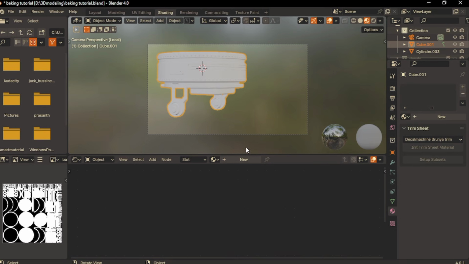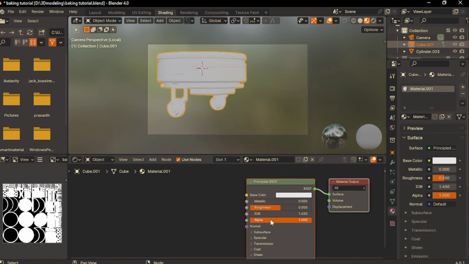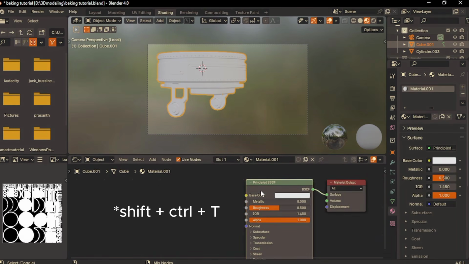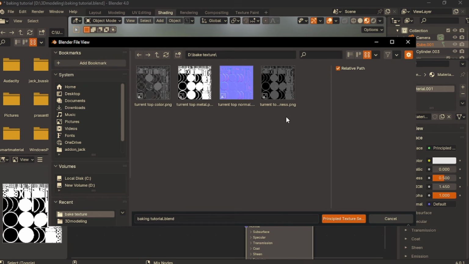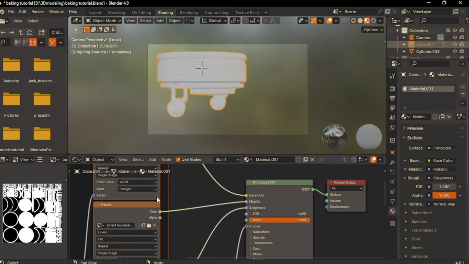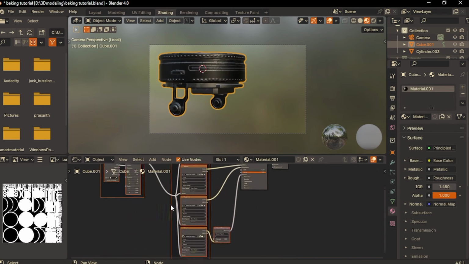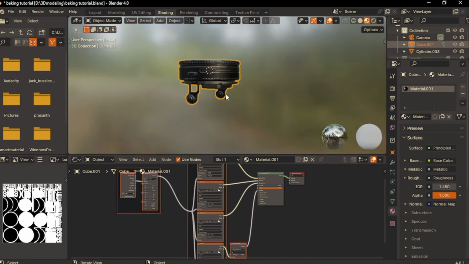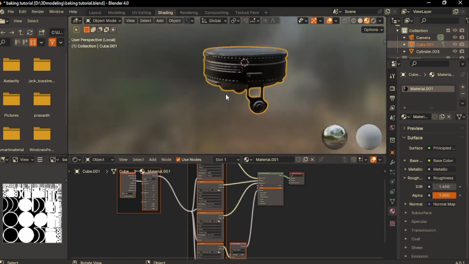Once it's empty, add a fresh new material. Select the Principled BSDF shader, and with the Node Wrangler add-on enabled, I'll hold Shift plus Control plus click on the BSDF shader. This will open up the file browser. From here, just navigate to your baking folder, select all 4 maps we created, and hit OK. Node Wrangler will automatically build up the setup for you, plugging each map into the correct place. And just like that, your model is fully textured with a baked map.